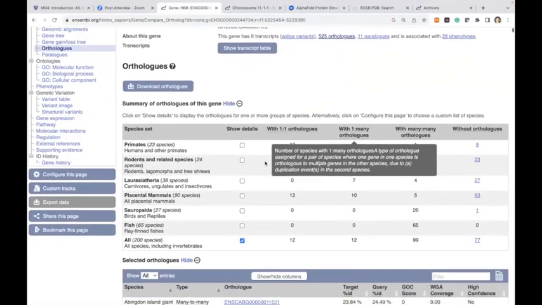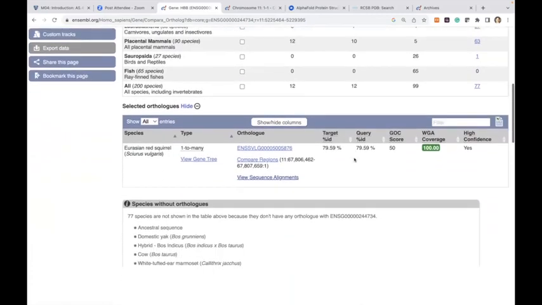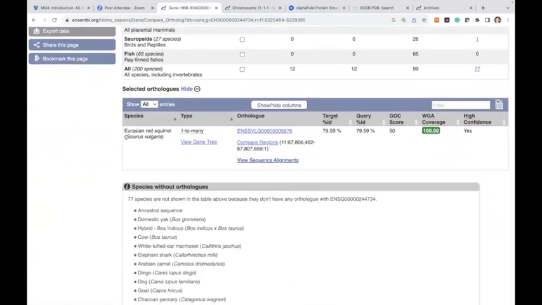Oh, here. If I want to see only the rodent, there is only one out of 24. 23 are without the ortholog. And the one with the ortholog is the squirrel, the Eurasian red squirrel.